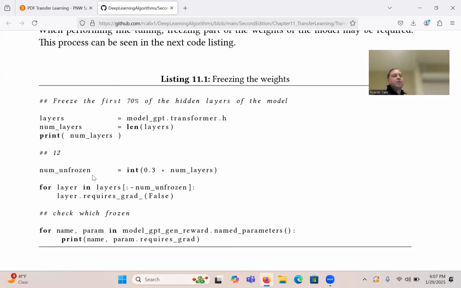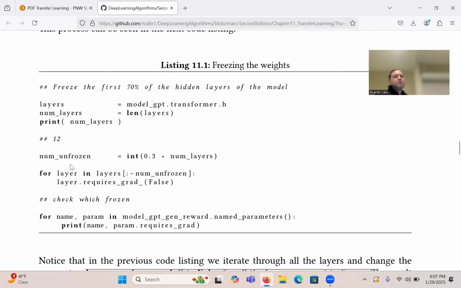And now you tell it the number of unfrozen layers is going to be just 30% of that, right? So like 3 layers, basically, or something like that. Then you have the layers kind of in an array here. So you can say for layer in layers, right, until that point. And you start grabbing that layer as an element from this list. And what do you do? You just say layer dot requires_grad equal False.